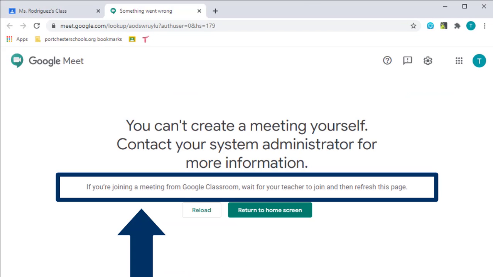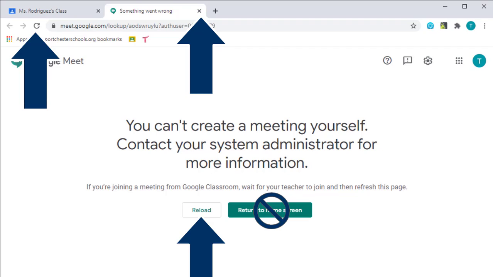If you do happen to click the link before the teacher, you'll get a message that looks like this, and it says, if you're joining a meeting from Google Classroom, wait for your teacher to join and then refresh the page. So if you do happen to get this error message, it means that you're trying to join the Google Meet before the teacher loaded it. If that is the case, there's a couple of different options that you have. You can either close out the tab and go back to Google Classroom, or you could refresh the page through the button at the top or by pressing the reload button.